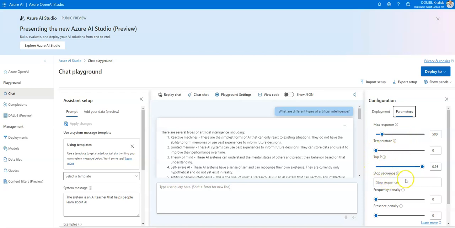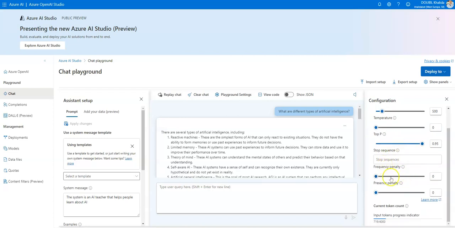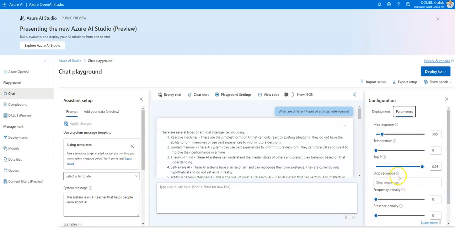And there are some other parameters. You can learn more about them directly on the Azure platform. With this one we don't use the business data, so we use only ChatGPT that has learned from the public internet.